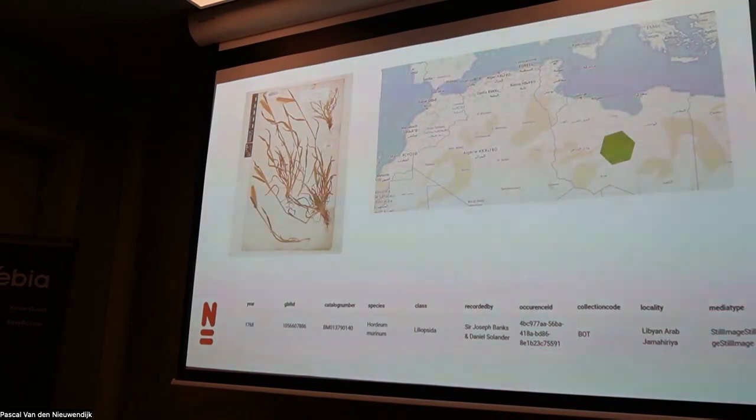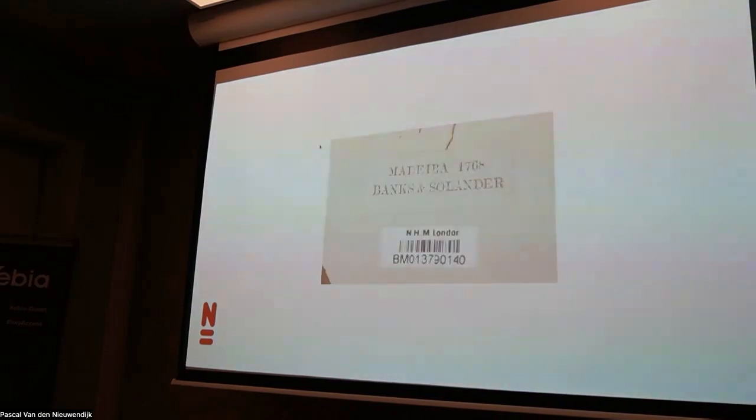Yeah, this is an example of data that I found that's incorrect. This is something that was collected 250 years ago. And using the Explore dashboard, I noticed that this was located in northern Africa. But if you zoom in on the sheet, you can see that it was collected in Madeira. So I'm going to send an email to the Natural History Museum in London to tell them. I tried this afternoon, but the submit button didn't function.